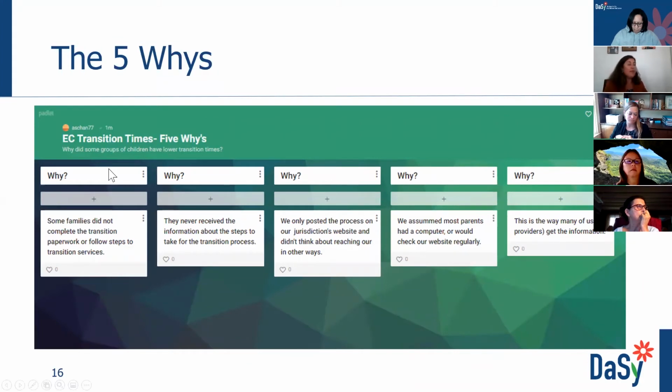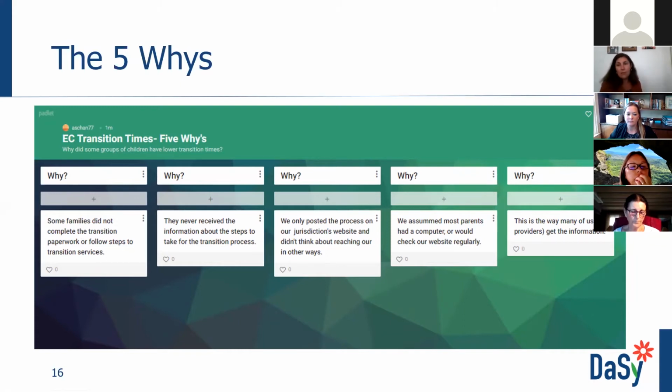And so the facilitator could do this multiple ways. The facilitator, depending on the number of meeting participants, could have each participant answer the first why without addressing the other 4 whys, and they could come to consensus on the why before moving to the next why. And so that's totally up to the facilitator, how they'd like to facilitate the 5 whys.